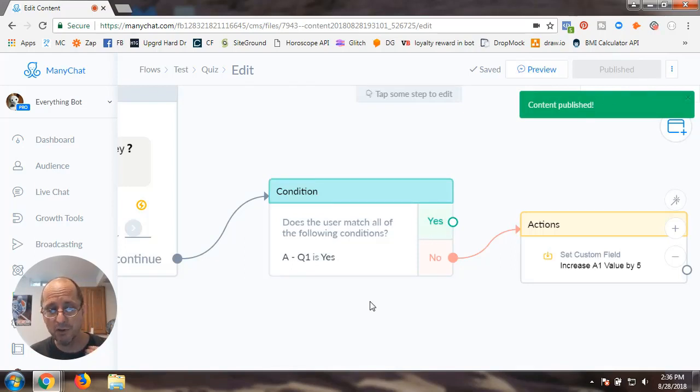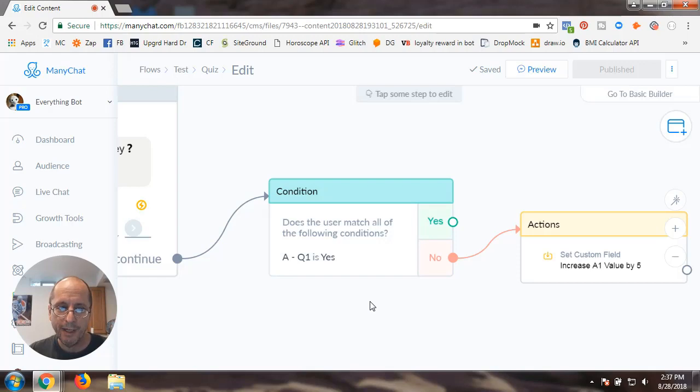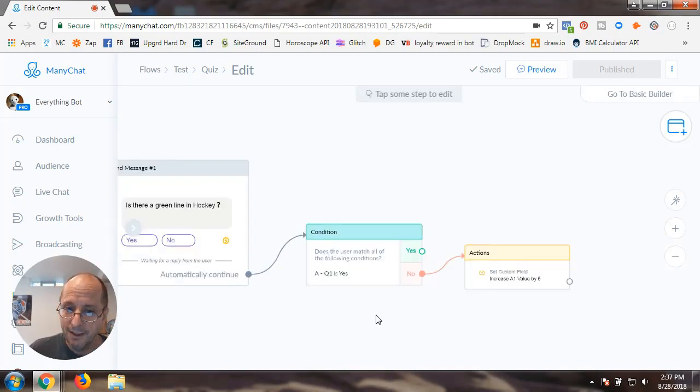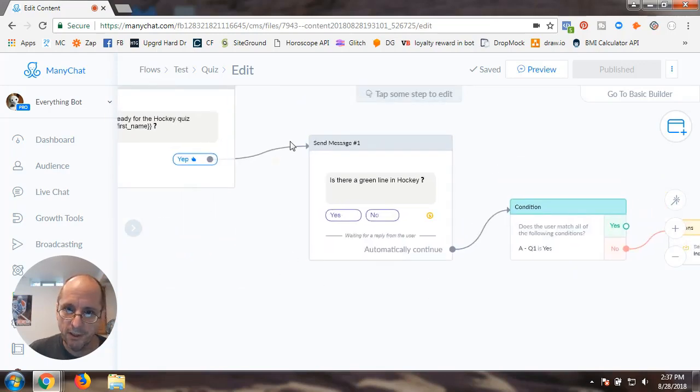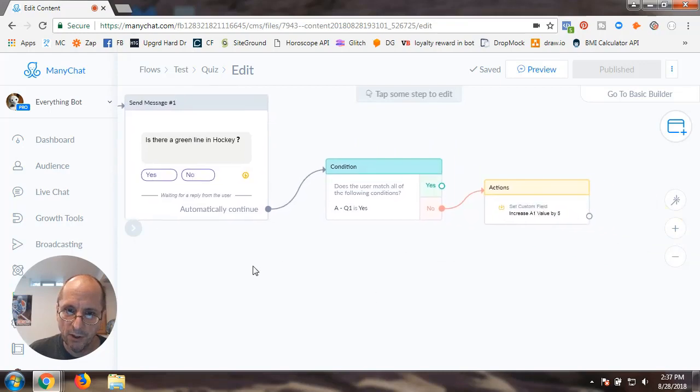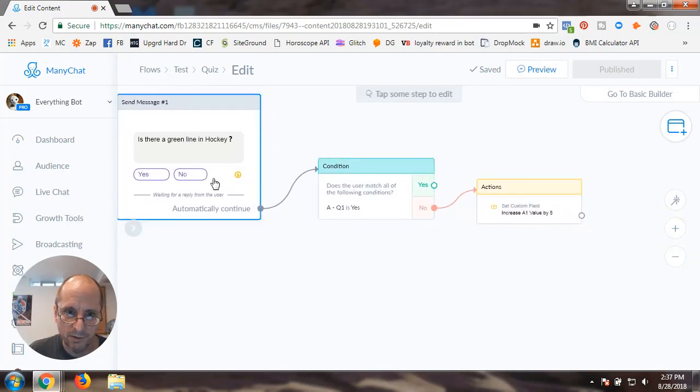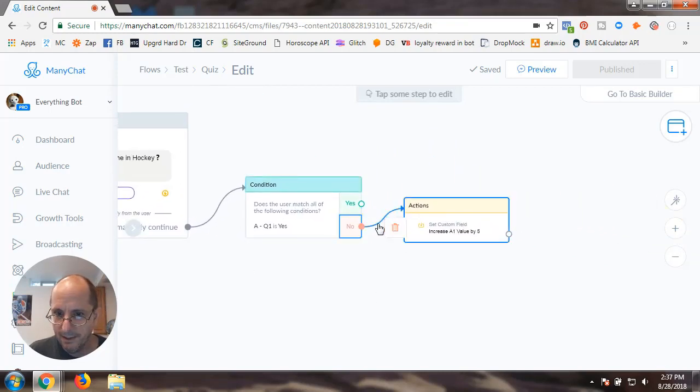So in some situations, you may not need to do anything on the yes or no side of a condition, and you don't have to. You can still actually build it. In this situation, we want to go to question number 2. And so we're here. I'm already doing an auto continue to this condition once they answer. And then I can continue off of here, but I need to continue here.